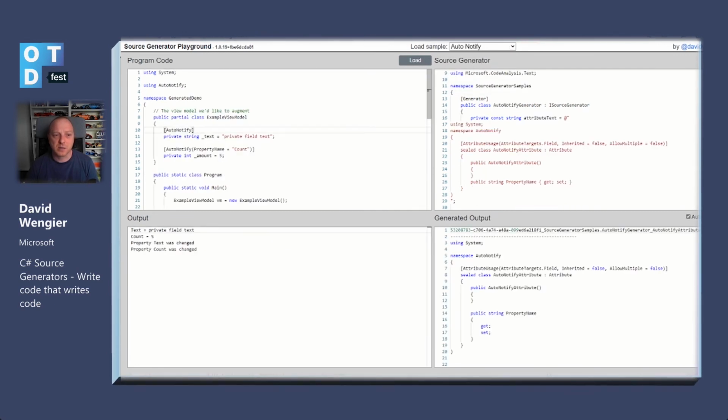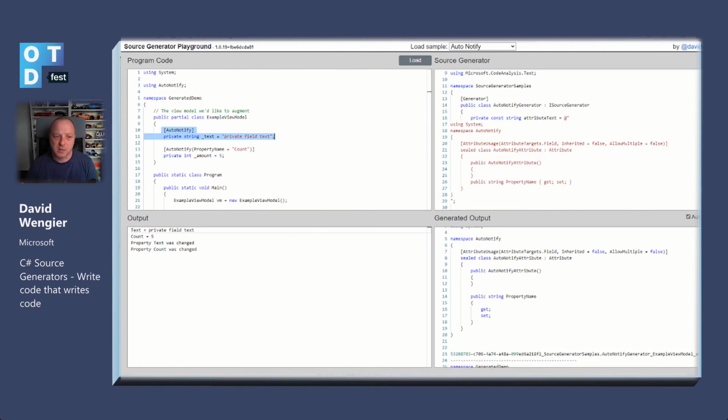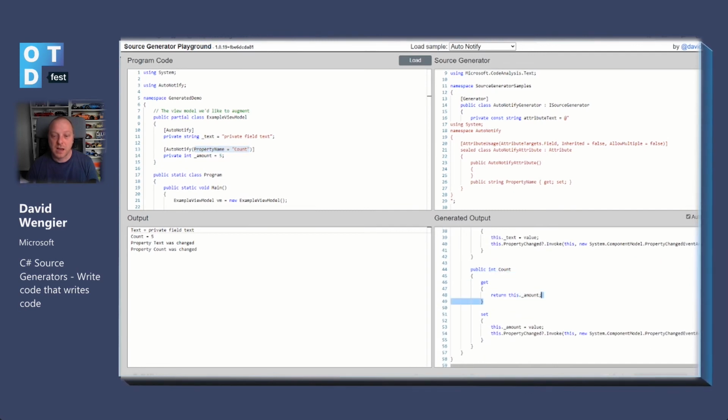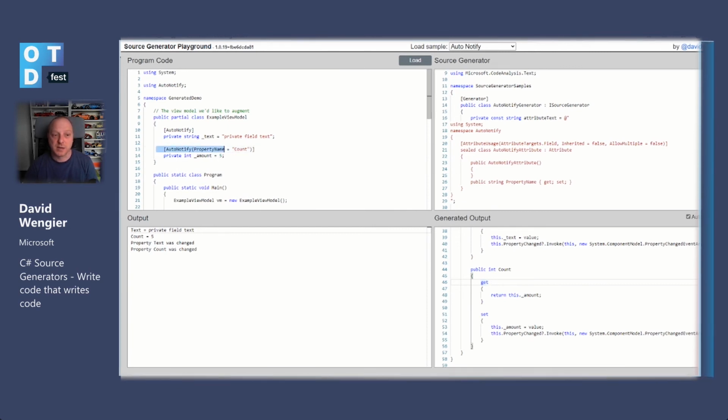This is a good one where it's tagging fields and generating properties, and you can see things like this amount field. It's telling the system to generate a property called Count. And so if you scroll down here, we can see this Count property and it returns this .amount. This is a super good example of how source generators can avoid using reflection code. There's no code at runtime that has to look up this attribute. It happens at compile time by inspecting the code.